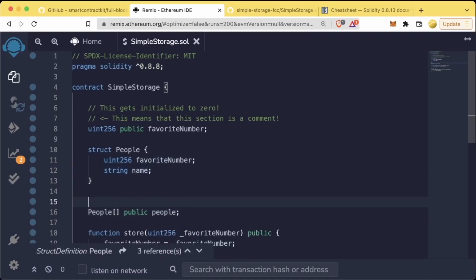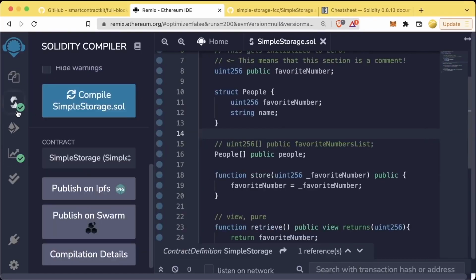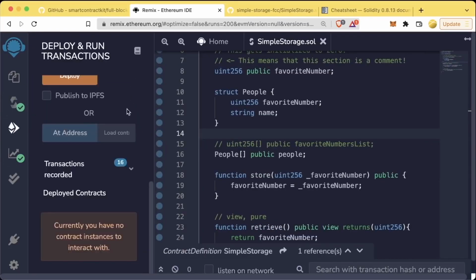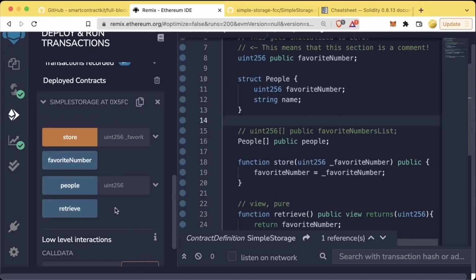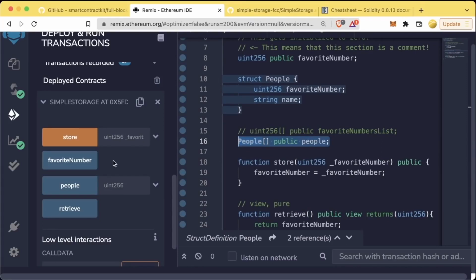You could do the same thing with uint256, for example. You could say uint256 public favorite numbers list and just add this little array key here. And now favorite numbers list is going to be an array or a list. We're going to comment that out for now. Now, if I were to go ahead and deploy this contract, let's go ahead and delete the last one. Let's redeploy. We now have this blue people button here. Remember, since it's public and it's a variable, it automatically is given a view function. It's given one of these blue buttons.